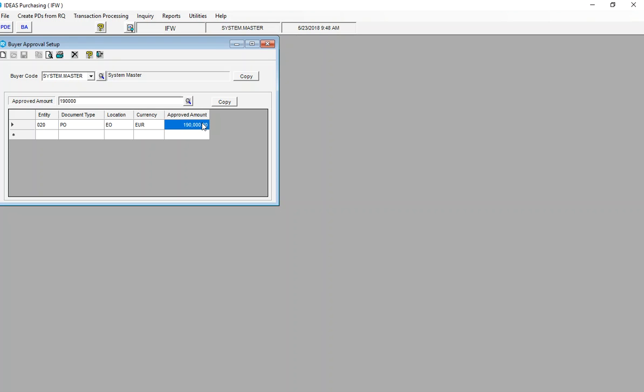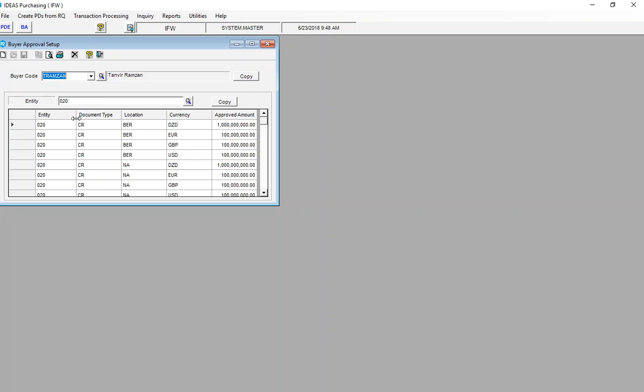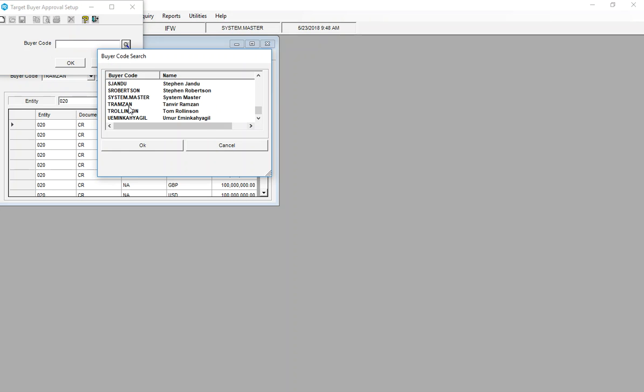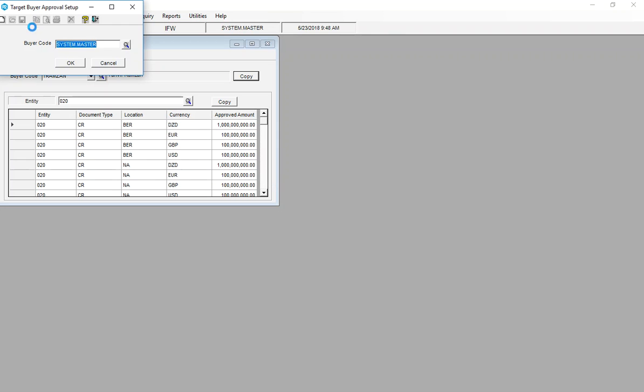The third option is in case you have a user that has similar approval limits, you could copy the approval limits from this user to the new buyer. So copy from that buyer to my new buyer. And when you hit OK, the approval limits will be copied.